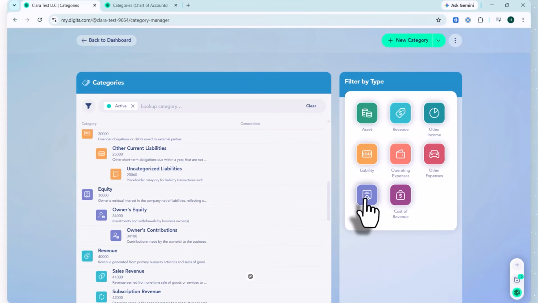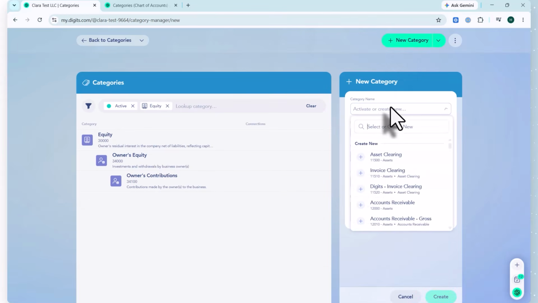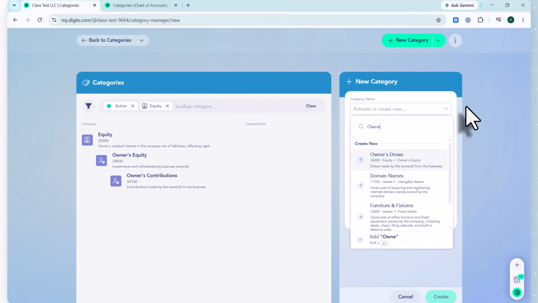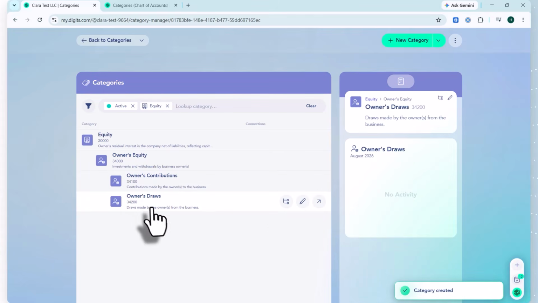Let's go ahead, since we're here, and make a new category, and let's call it owner's draws. So I like that they already have some things that you might like to put in here sort of on speed dial, if you will. It wasn't active, but I was just able to create it really quick and it already had a number in there for me too. I love that. Honestly, kudos.